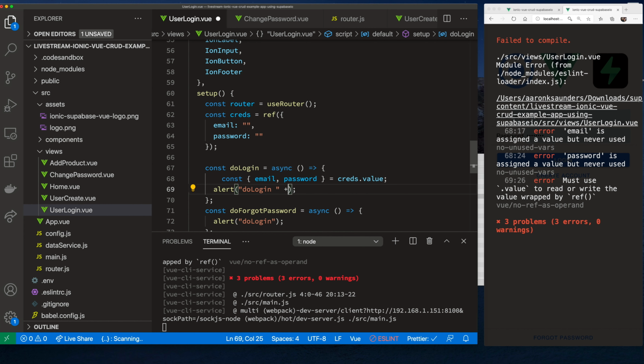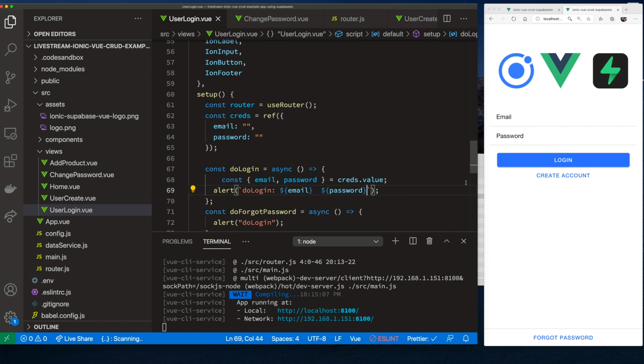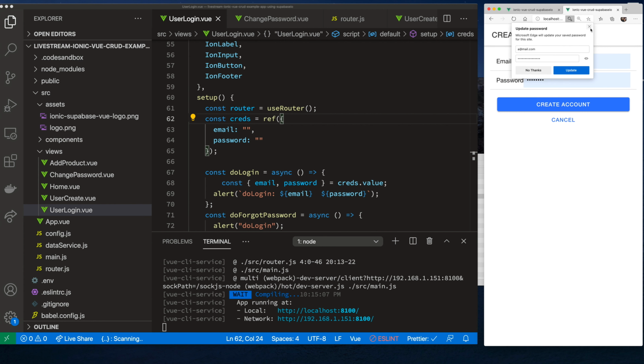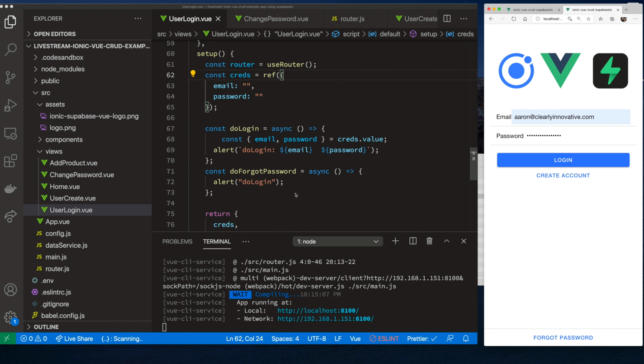Let's get crazy again. Let's use our backticks. So first thing is we're in do login, and the credentials are $email, blank, blank, $. Okay. So we get our email and our password, so we know that's working. Create account, we know we go to our create account page. Cancel, we go back.